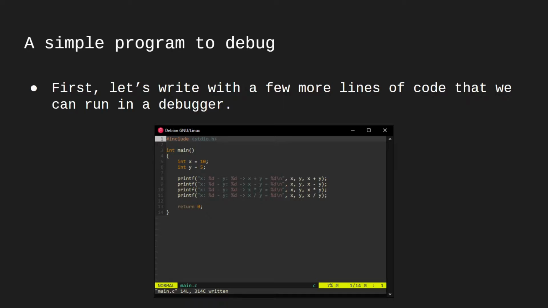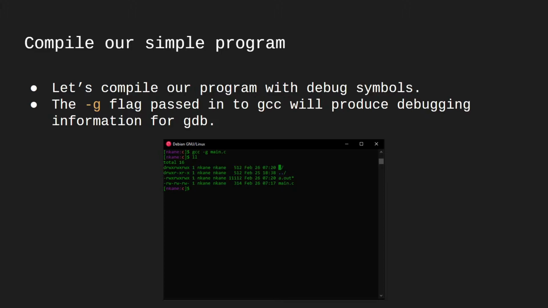Now, what we're going to be doing is compiling this with our debug symbols. Just as we learned before how to compile our programs, we are going to compile our program now with the -g flag. This -g flag will produce the debug symbols for our GDB program to attach to our process. You can see in the screenshot below that I compile the main.c program from the prior slide with the -g flag, and it produces the same a.out file that we're used to seeing.